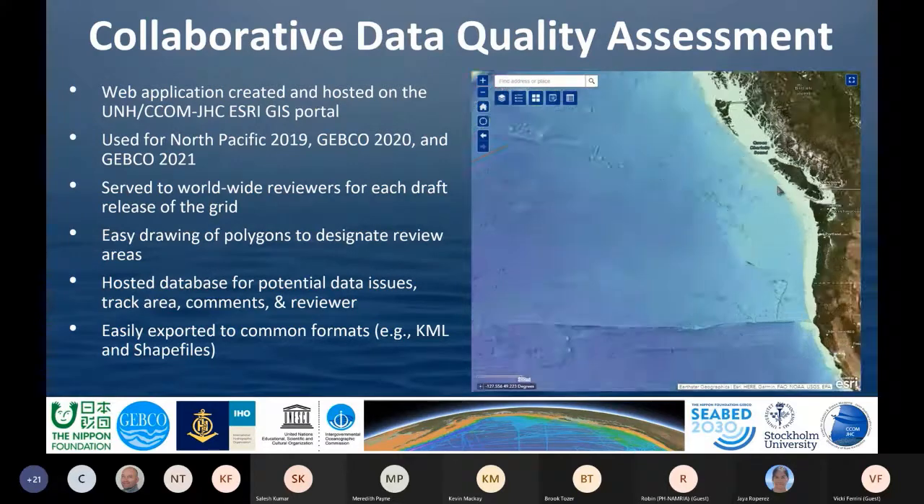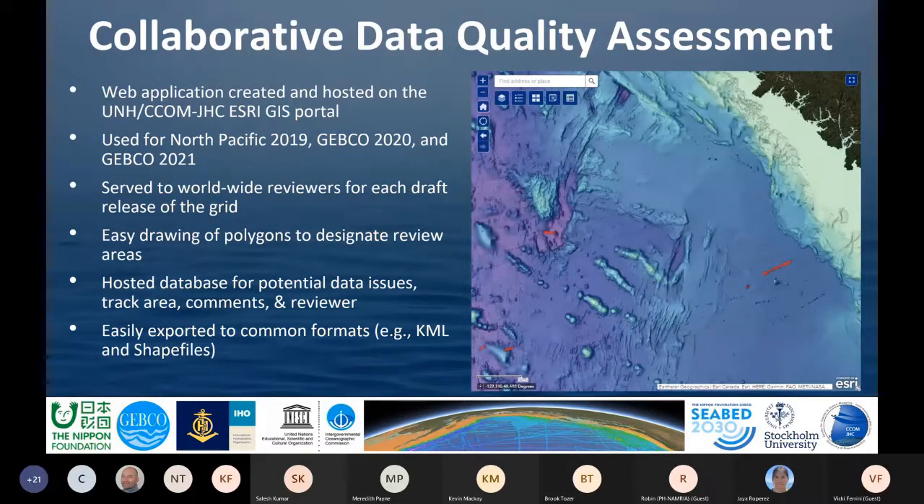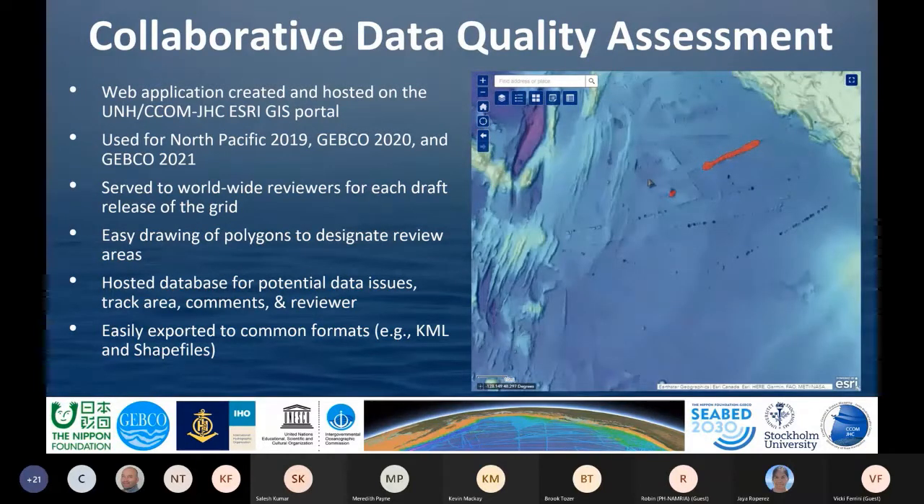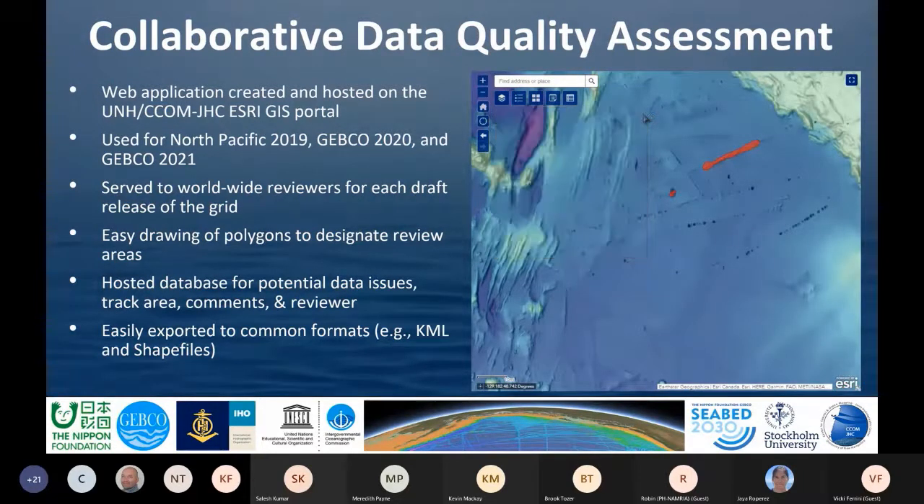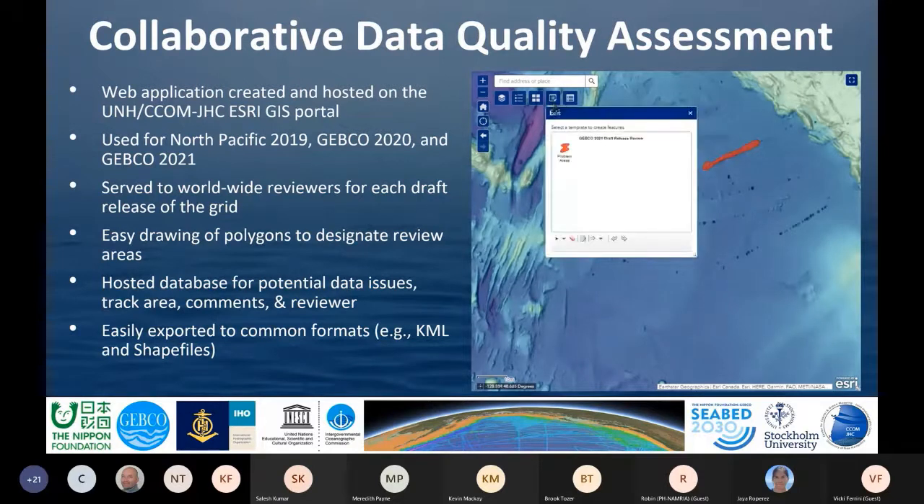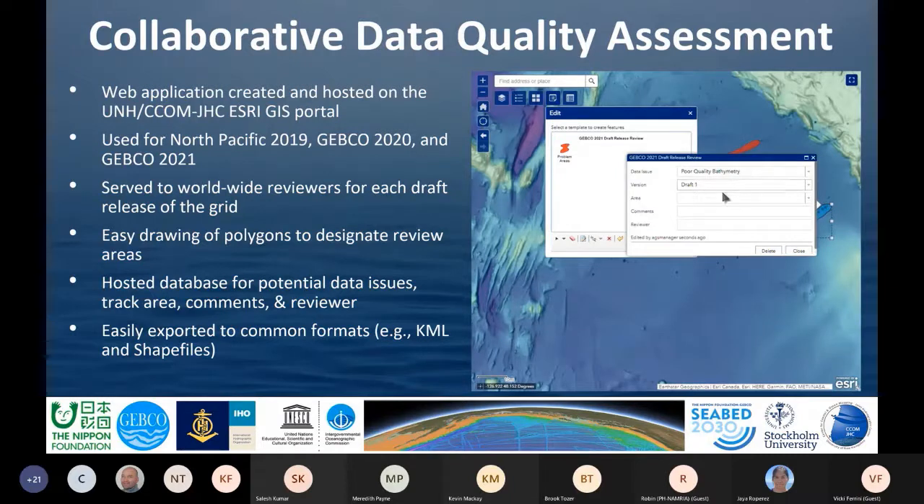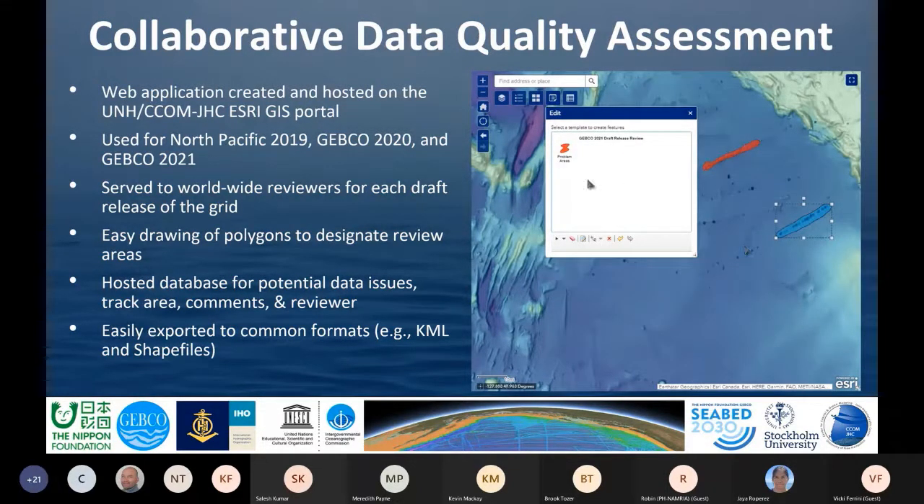One of the types of tools that we've made using our GIS portal is a collaborative data quality assessment tool. This is a web application that was created and hosted on our Esri GIS portal. We initially used it for doing reviews of the North Pacific grids, but for the last few years, we've also done it for the draft releases of the GEBCO grids. It allows us to load the GEBCO bathymetry layer into the portal and create a service that has a dynamically drawn color palette. As you zoom in, the colors you see associated with the bathymetry will scale with the range of depths that you see. You can then easily draw a polygon and associate metadata with the polygon.